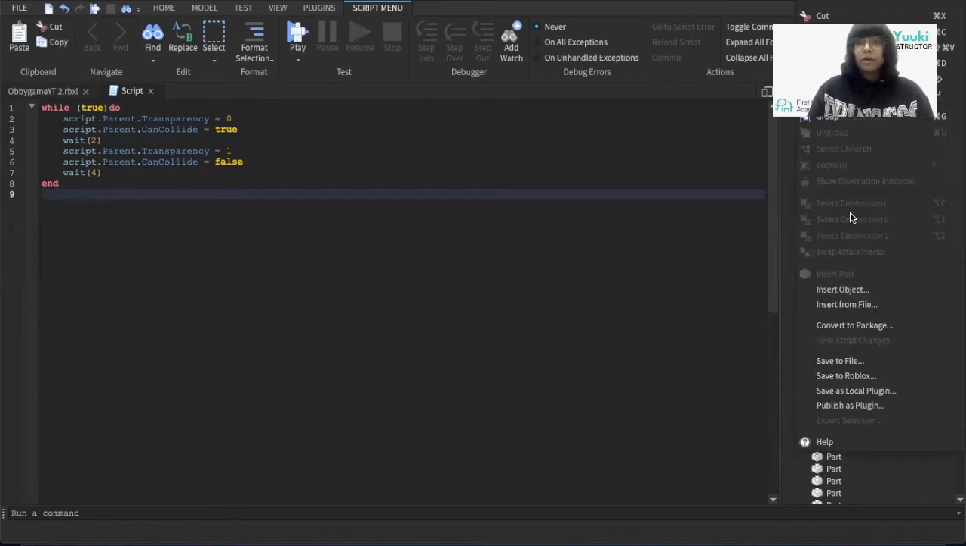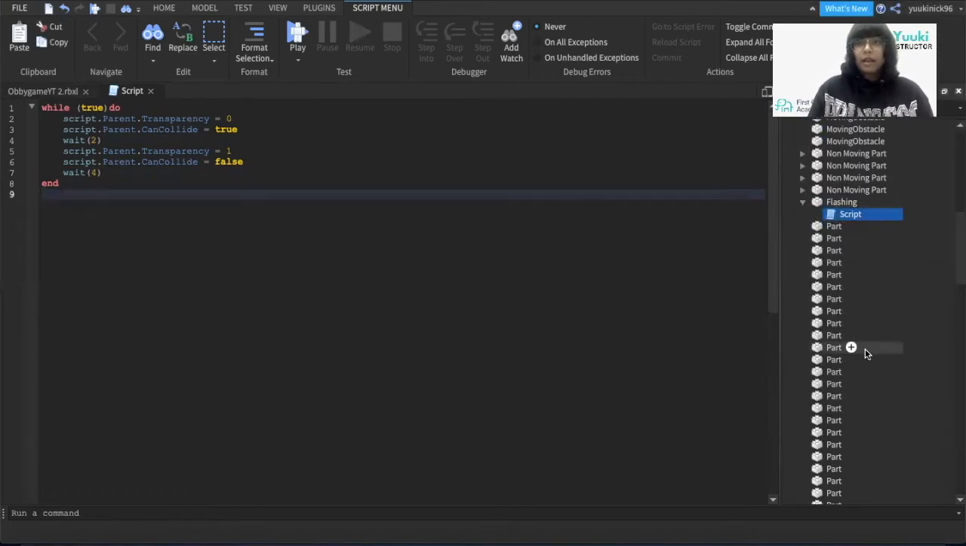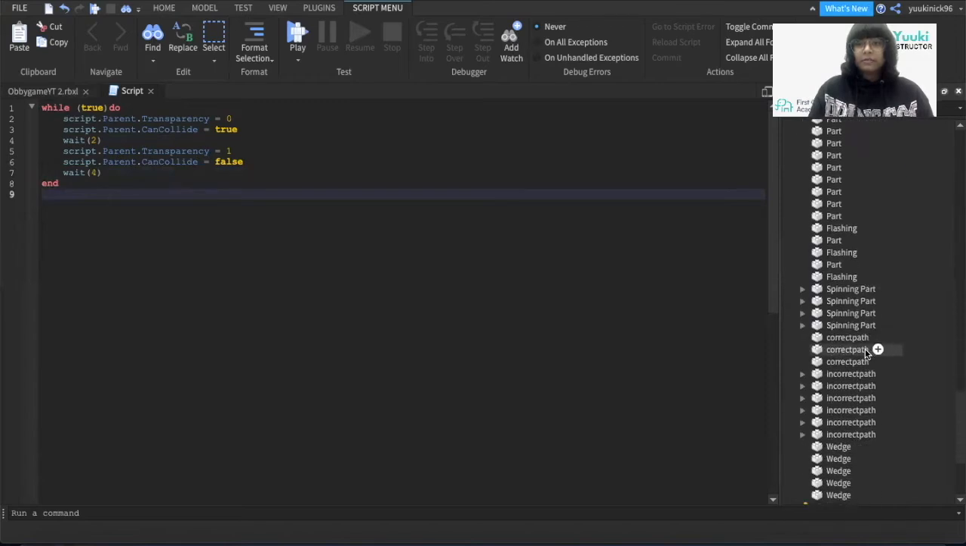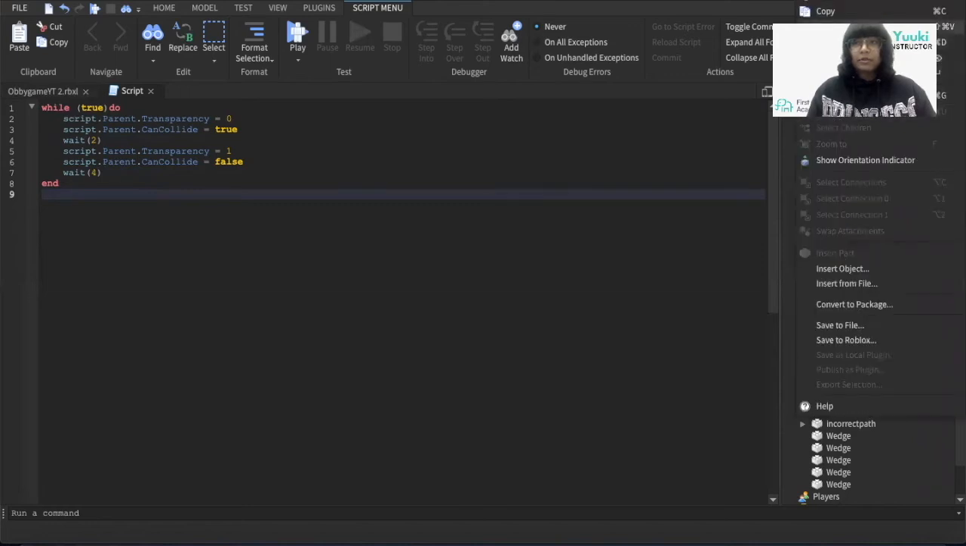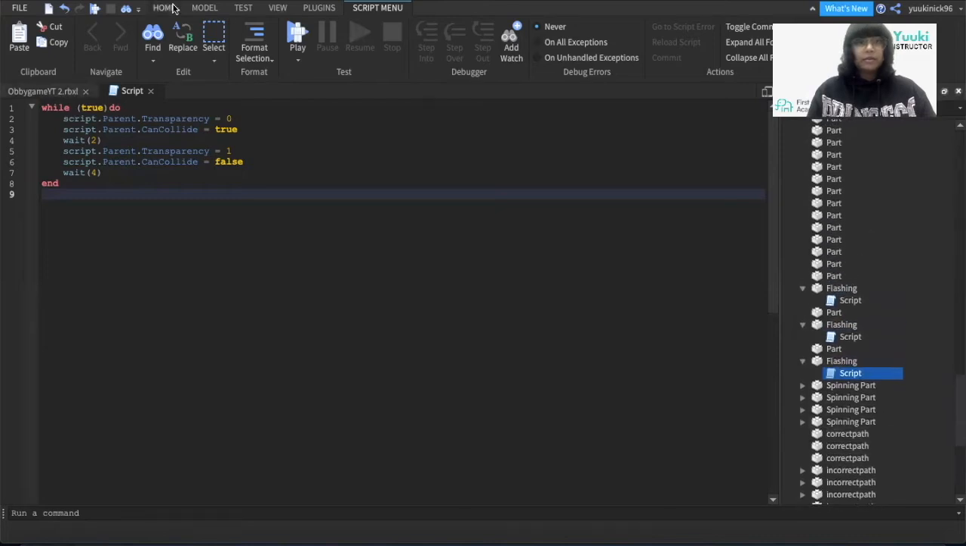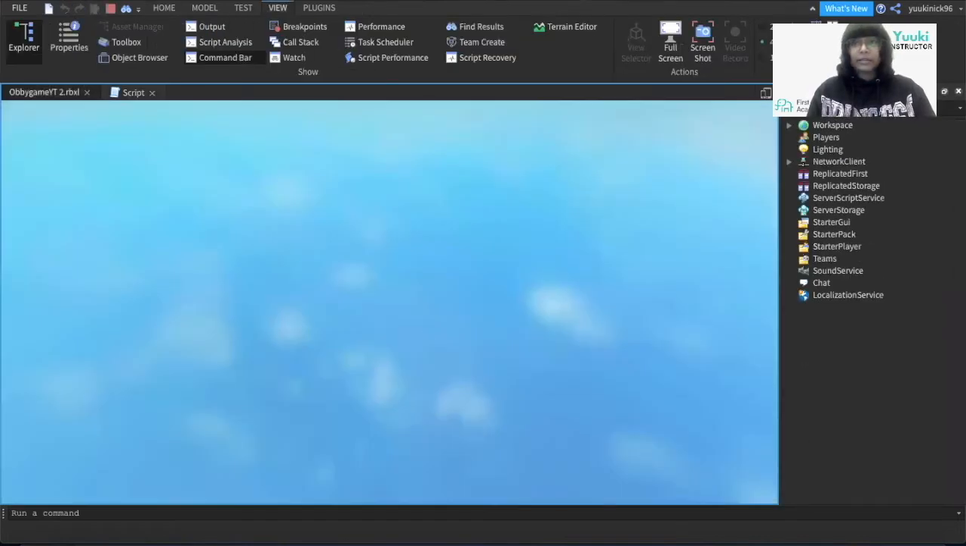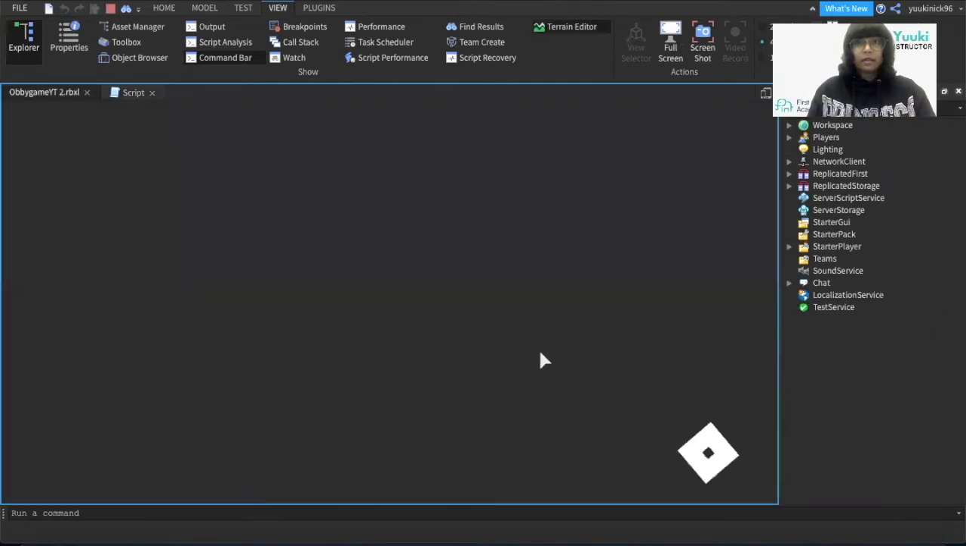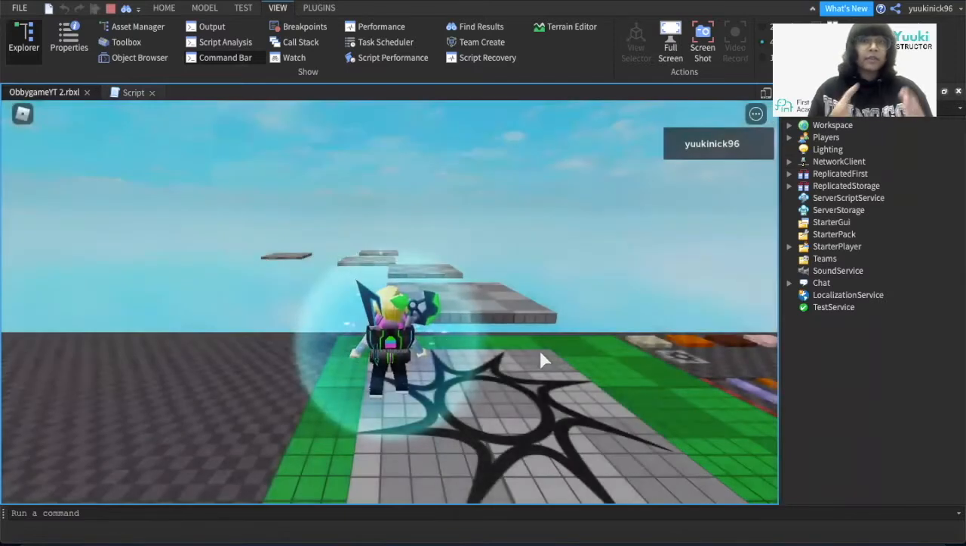So what I'm going to do is copy this script and then find all the flashing parts. I'm going to paste into the parts that are renamed as flashing. All right. So once I play it, you can always test it out and see if the wait time is according to your liking. If not, you can always change it.